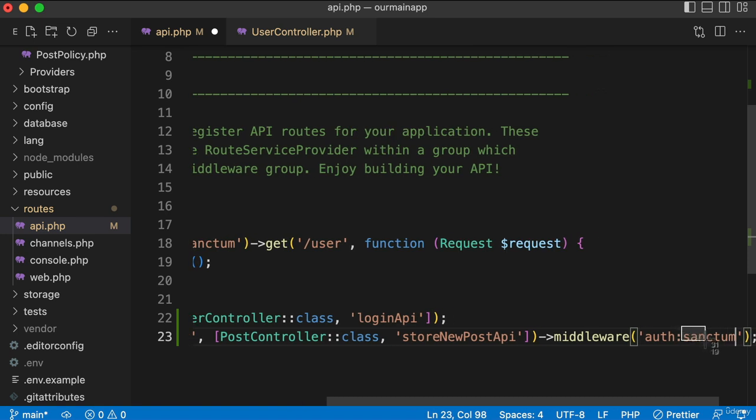Sanctum is Laravel's official built-in API solution. And auth just implies that you're authorized, that you're logged in. So this is not worrying about gates or policies or specific permissions of who can delete their own posts or who can update their own existing post. This is just saying as long as you're logged in and authenticated at all, then you should have permission. Right? And the sanctum here is just letting Laravel know this is not cookie based, this is token based.